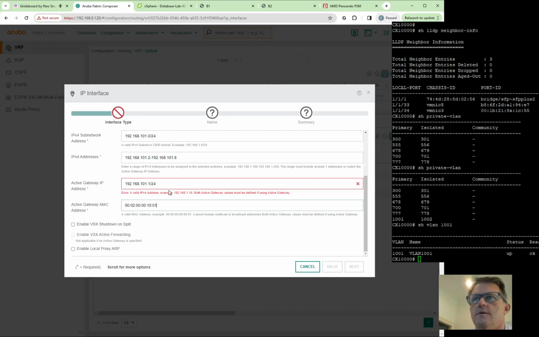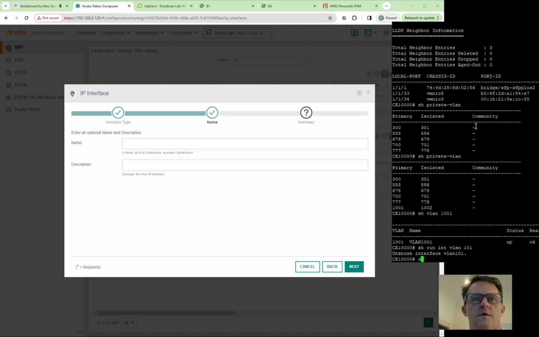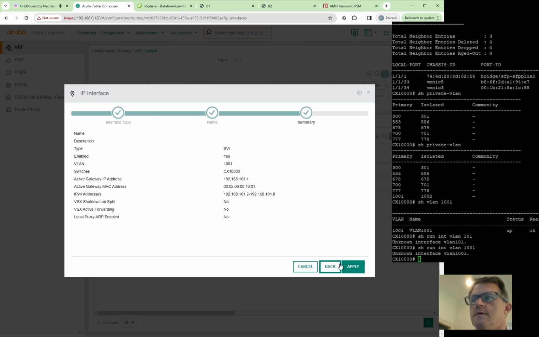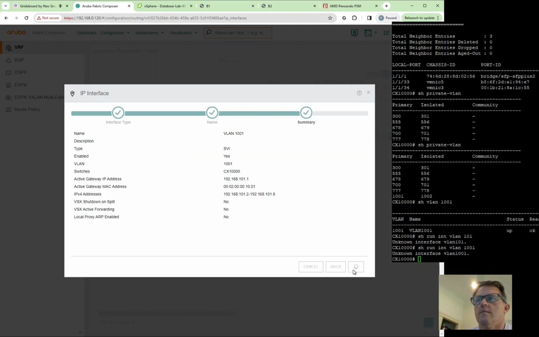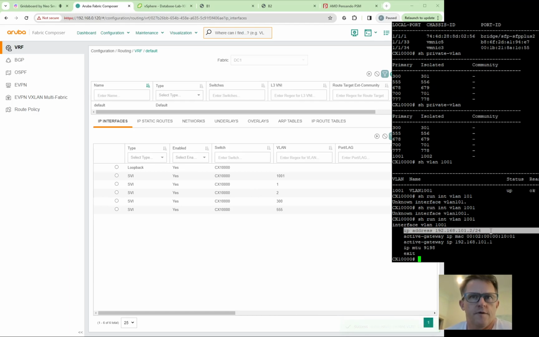What is wrong with this? I don't need to have that. So there is no interface for 1001 there yet. Okay, there it is. We've got our IP address here, so it's chosen the first available address from that range of addresses, and it's put an active gateway of .1 and a MAC address, which would be shared between a VSX pair or EVPN Anycast gateways.